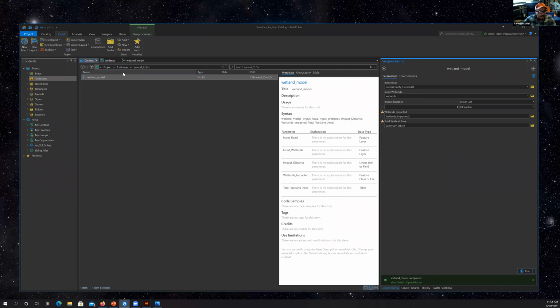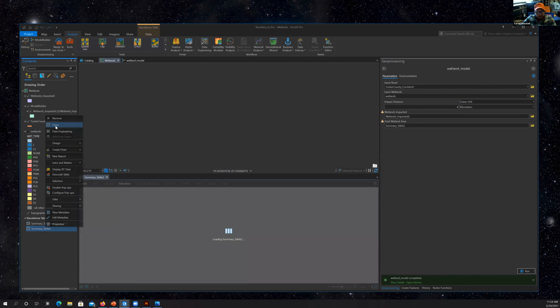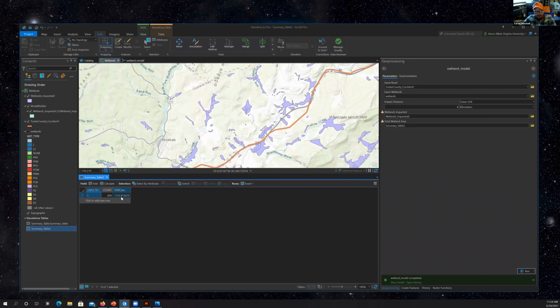Okay, I don't know if it added it by default, let's see. Oh, it did. So now we have our summary table 2. Let's open that up. And now we have a bigger distance, so 1,123 hectares versus 619 hectares.